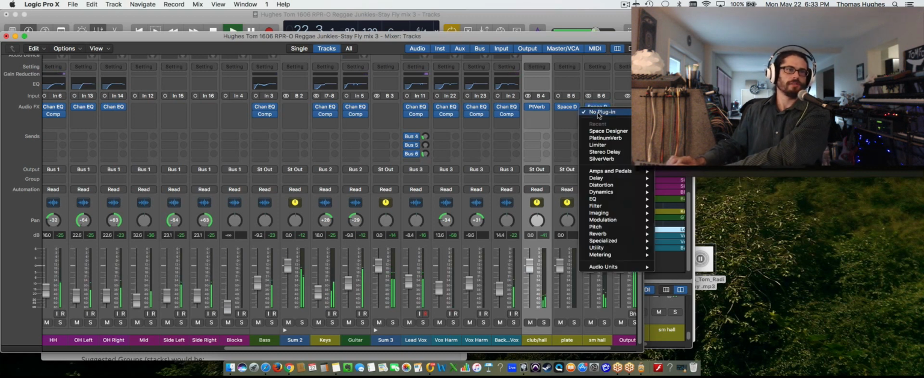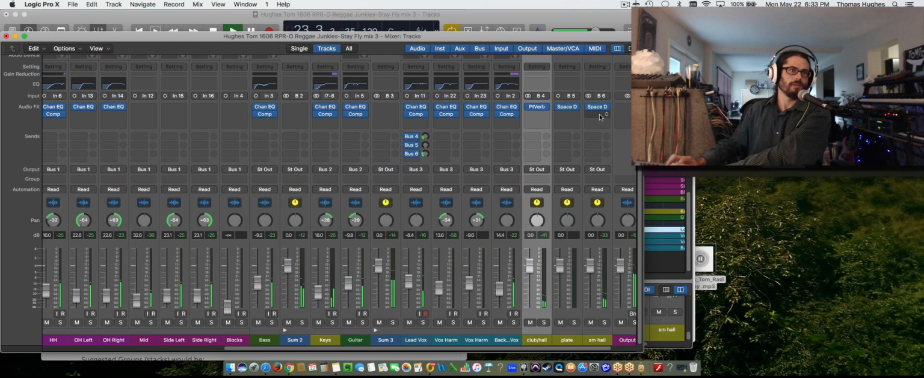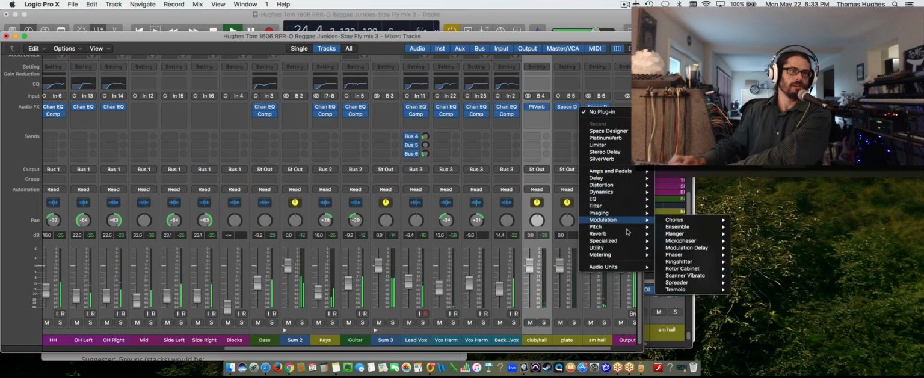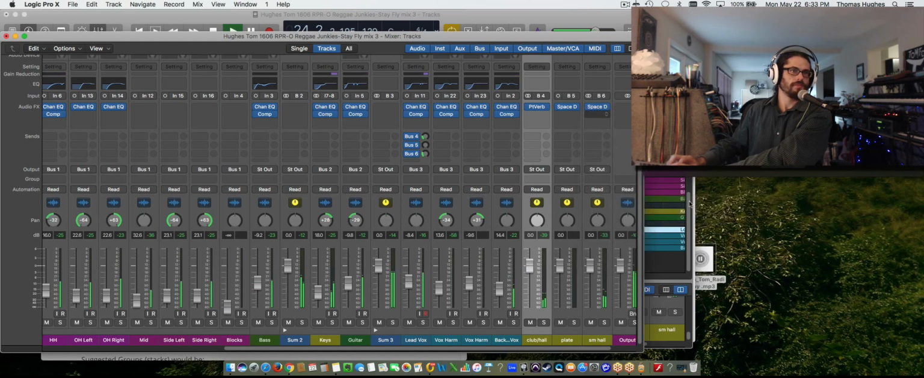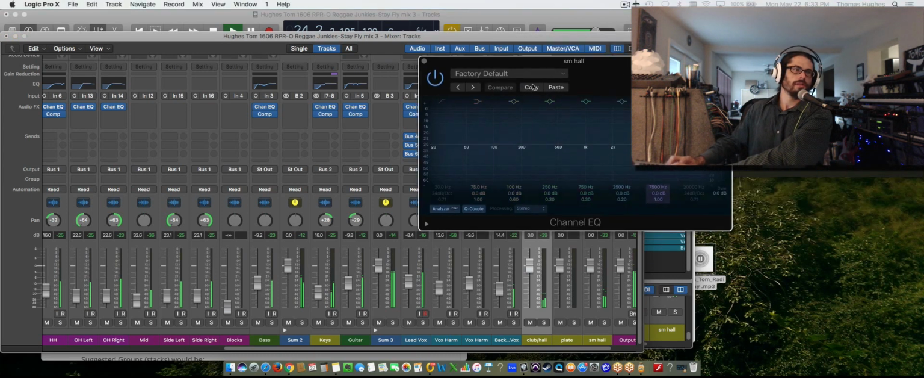You could even do stuff like EQ the reverb. I don't want to confuse anybody too much, but I can go in here after the fact and add in a channel EQ. So use it on that. Use this to roll off some of the.